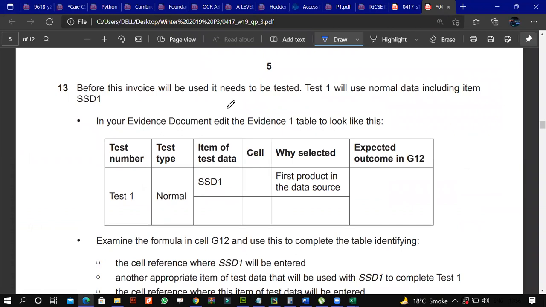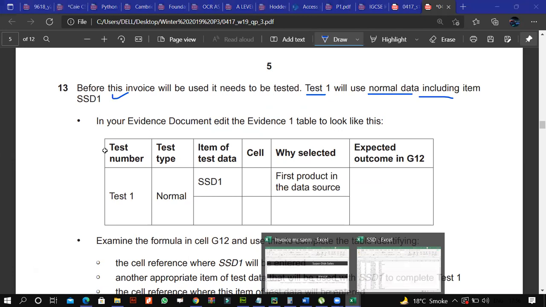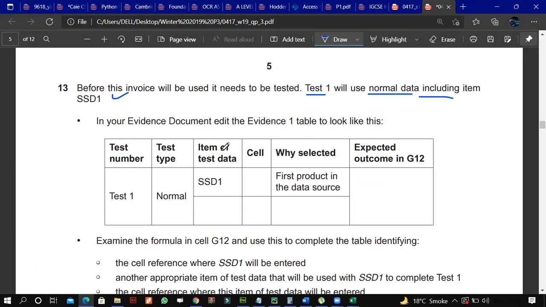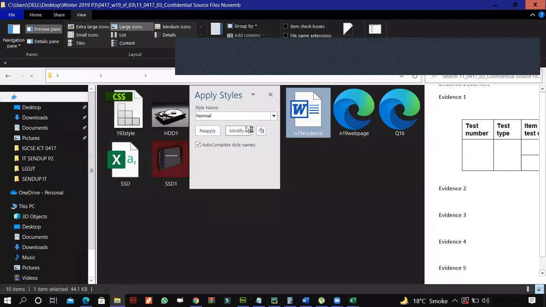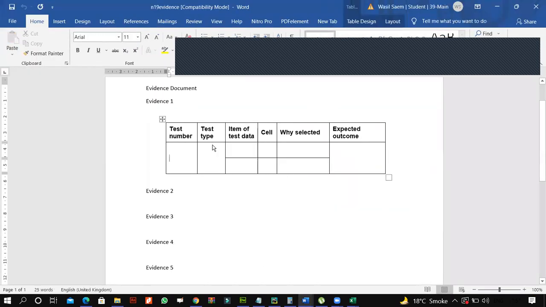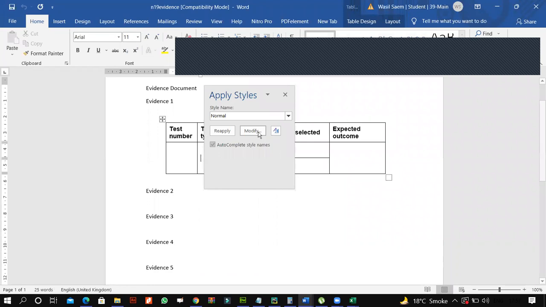before this invoice will be used, it needs to be tested. Test one will be normal data, including item SS1. So obviously, like I told you before, we'll have to use the data from here to test. I'll just tell you. In your evidence document, add in evidence one table to look like this. So you have been given the evidence one table. You just have to do the testing. Test number, testing type: normal, abnormal, extreme.